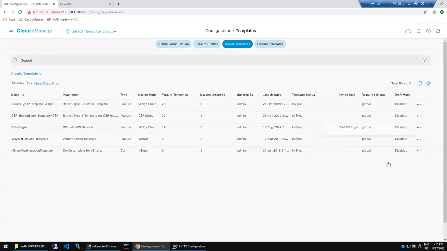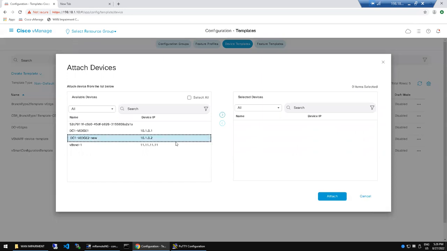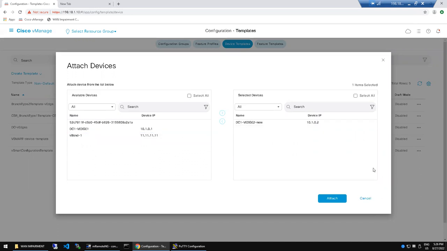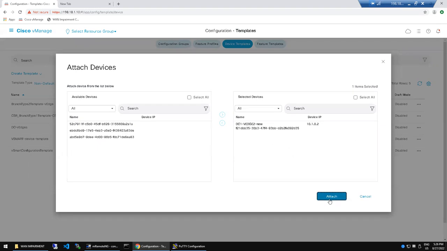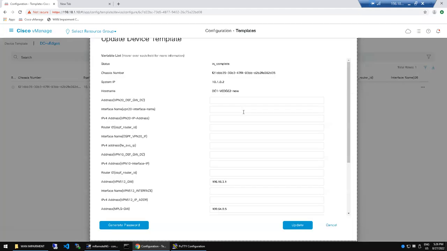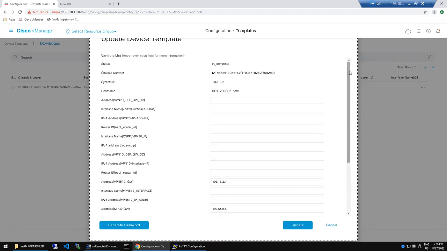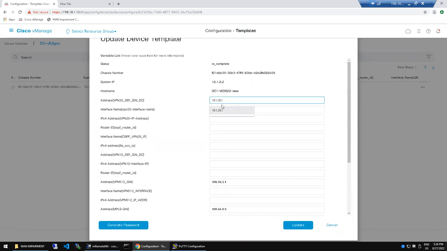Let me go and attach one of the devices. One of the devices we'll leave as it is. So DC1 vEdge2, push here, attach it. Oh, it needs some variables. Great. Okay, so we have done so many manipulations that now this device doesn't have the proper addresses and all. Okay, so you need all those proper variables, otherwise it will not work.